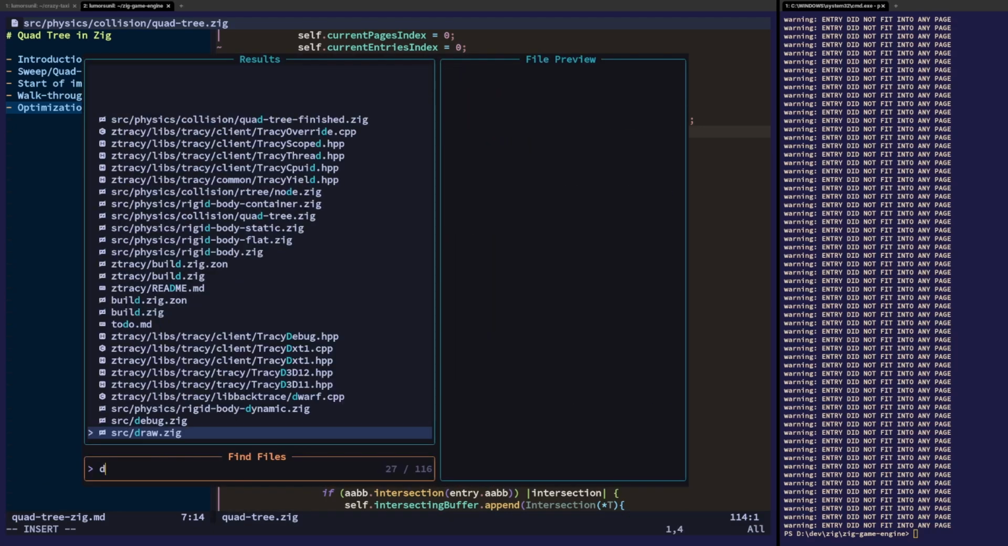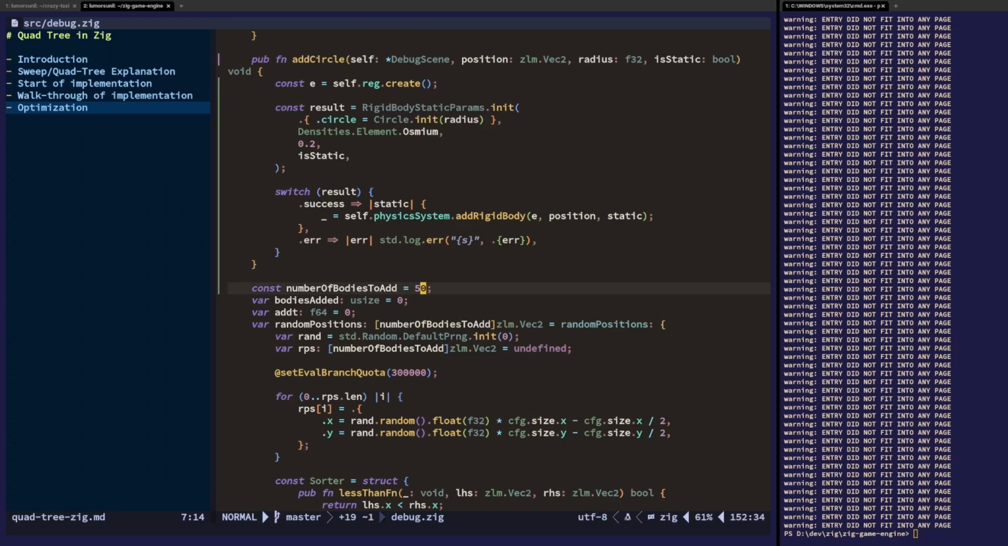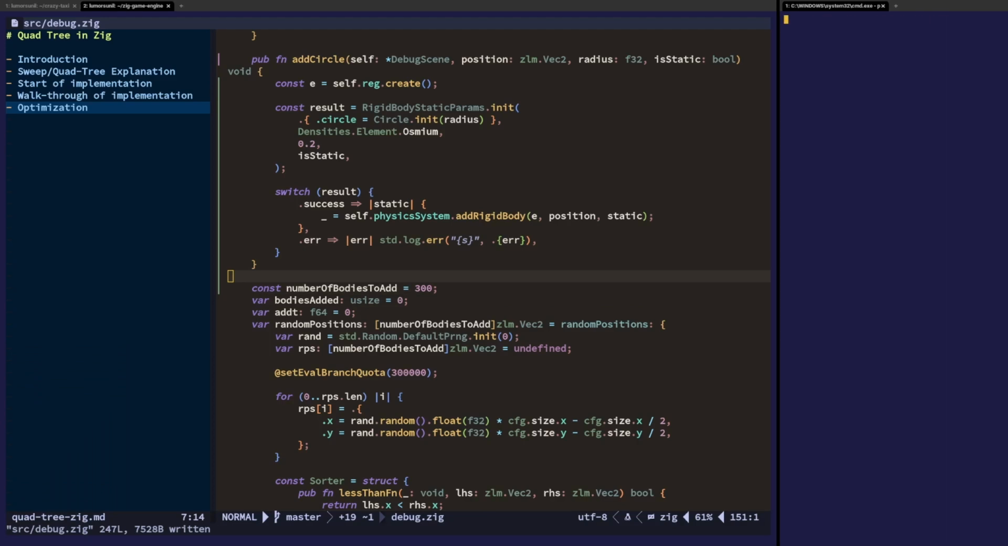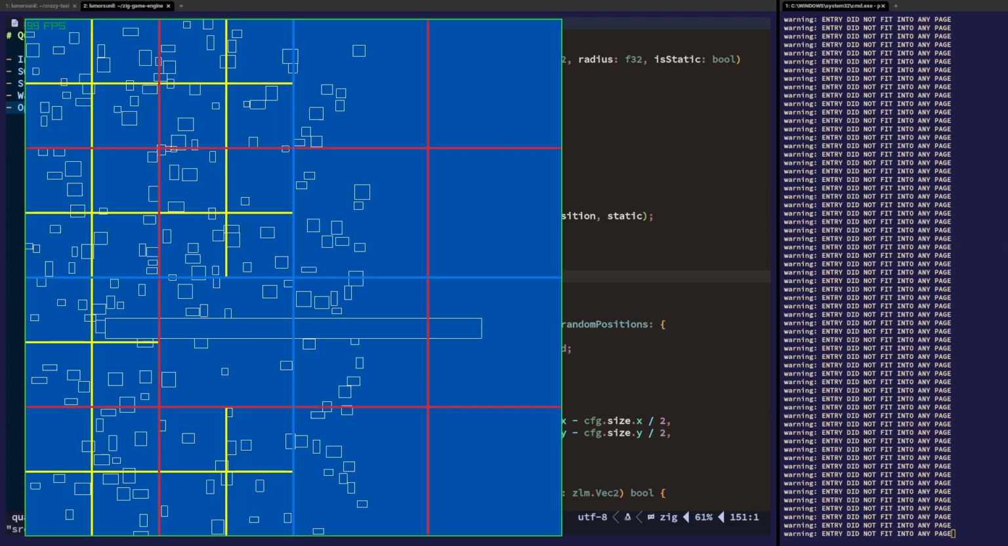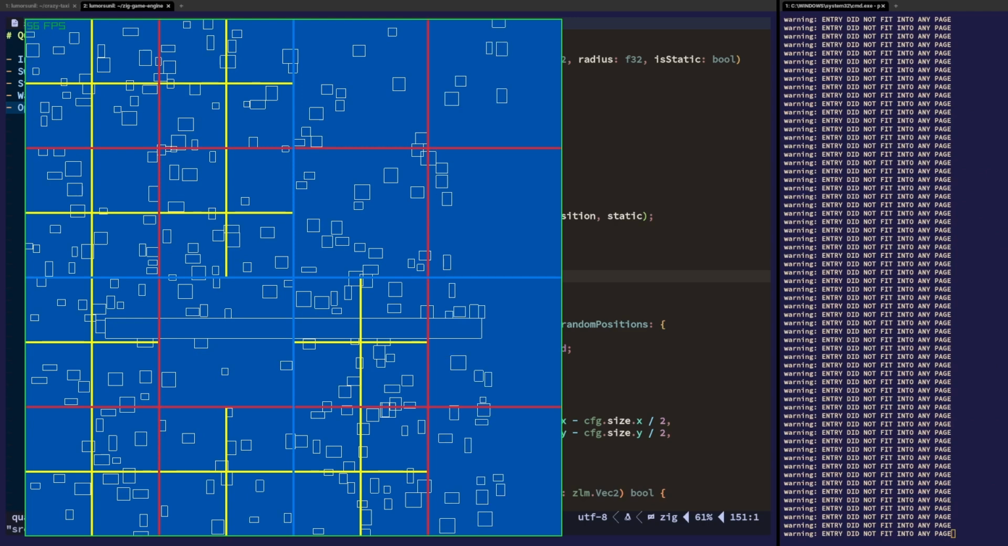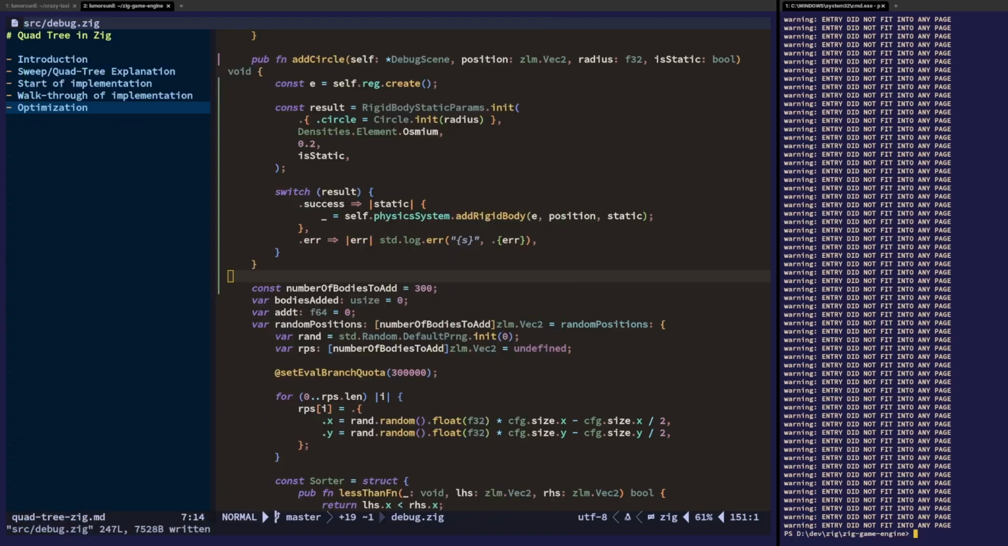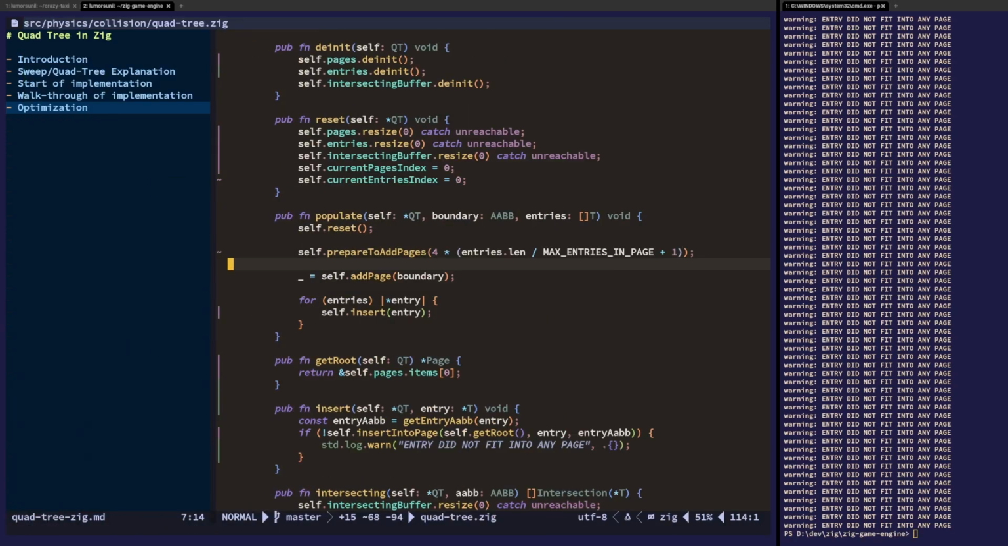Now I'm going to go to my debug scene here. I'm going to add 300 bodies instead. See how that looks. Yeah, it's struggling. It can't really go all the way up to 300 bodies. Otherwise, it would have filled the entire screen, because that's how my populate function is doing it.